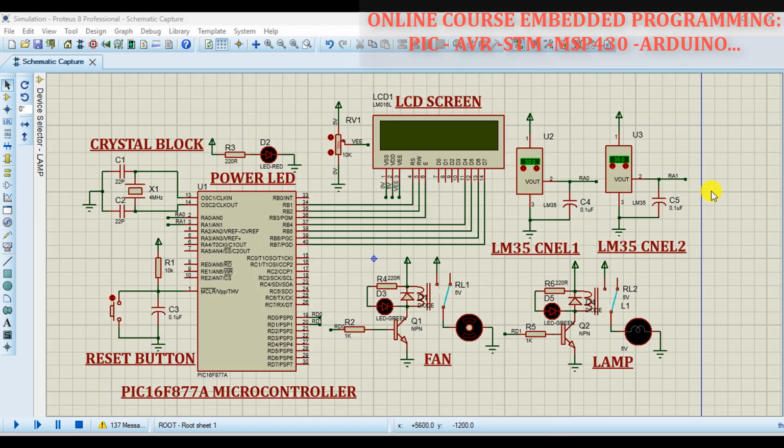So first, I will introduce our schematic. Here is our microcontroller, PIC 16F877A, and the power LED. It will turn on to display when we supply the power. Crystal here, the LCD screen to display the temperature, and of course, very important.